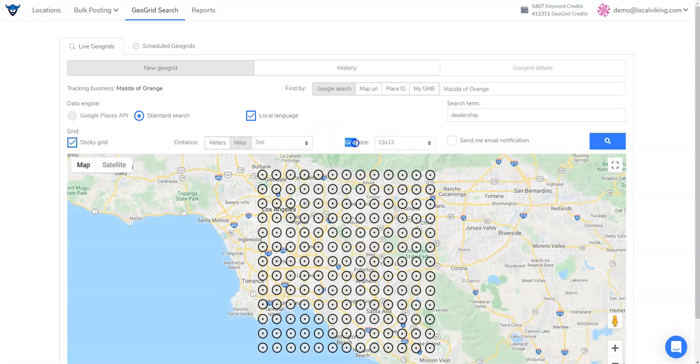Grid size. So this is what's using your credits. So if you have a 13 by 13, that's 169 dots that are on this grid, and that's 169 coordinates. Because 1 dot is 1 coordinate and 1 dot is also 1 credit. So that's why there's 169 credits that are being used for this 13 by 13, because it's really just 13 times 13 is how we calculate those credits.